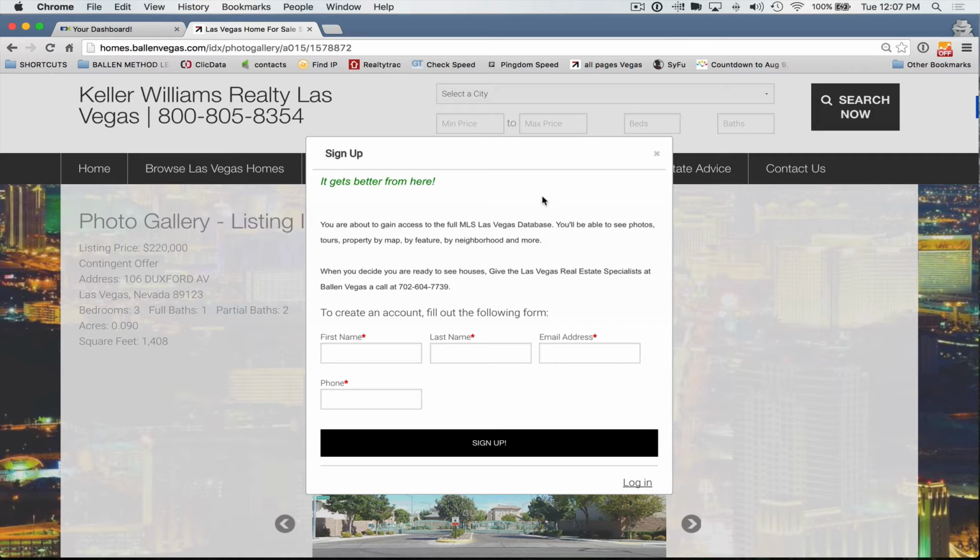I've heard claims of people saying that they have up to 7% lead capture for their IDX pages, but 3 to 4% from everything I've studied is exactly where you want to be. Anything above that's gravy, fantastic.